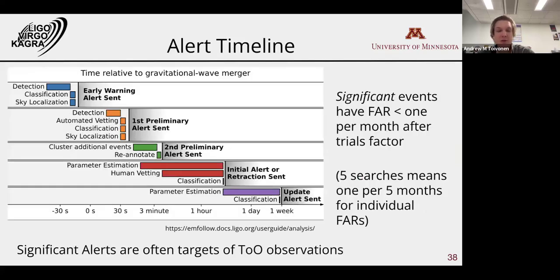Okay, and a little bit more about actually sending out these alerts. I talked about this a little bit already, but how long does it actually take to send out alerts, and what do we send out alerts for? Well, in general, alerts are sent out for significant events, which are events that have a false alarm rate, which I just talked about, of less than one per month. False alarms are inherently unavoidable, so we have to set some tolerance for false alarms, which is one per month.